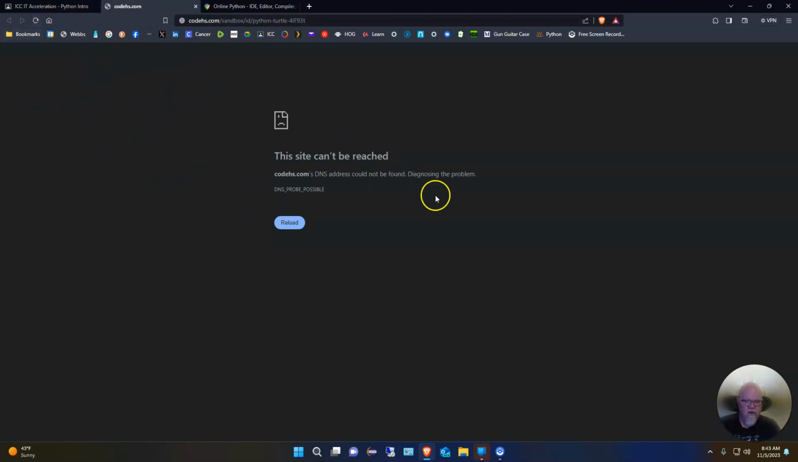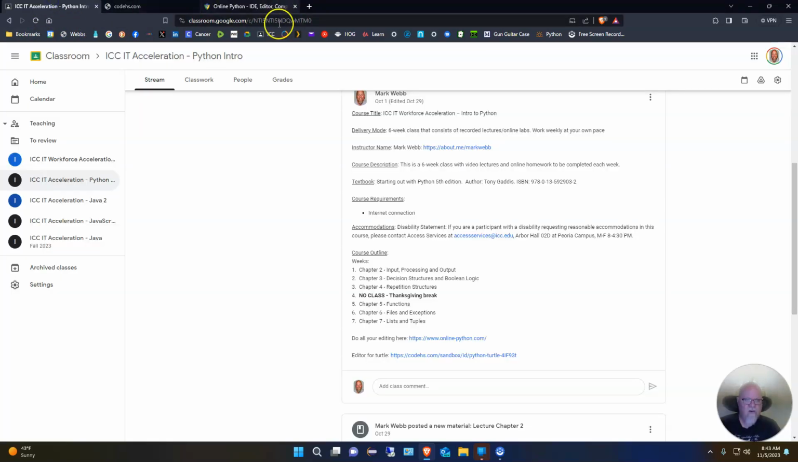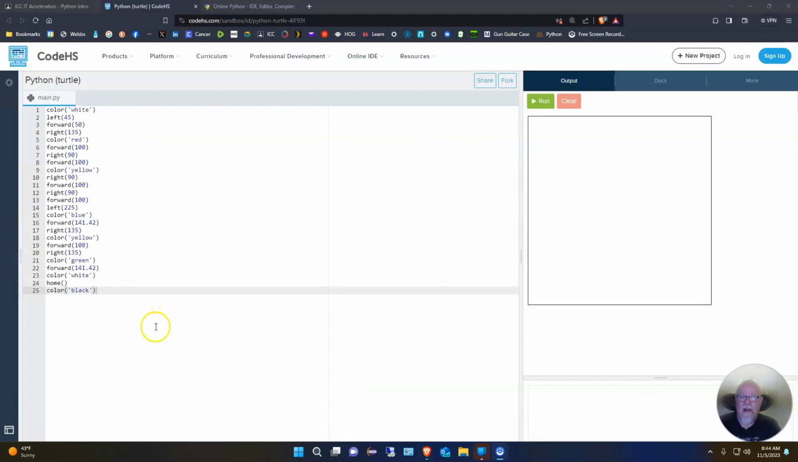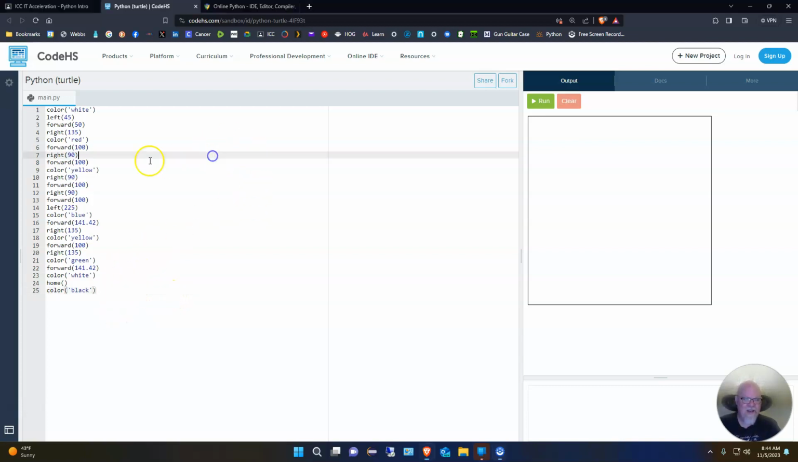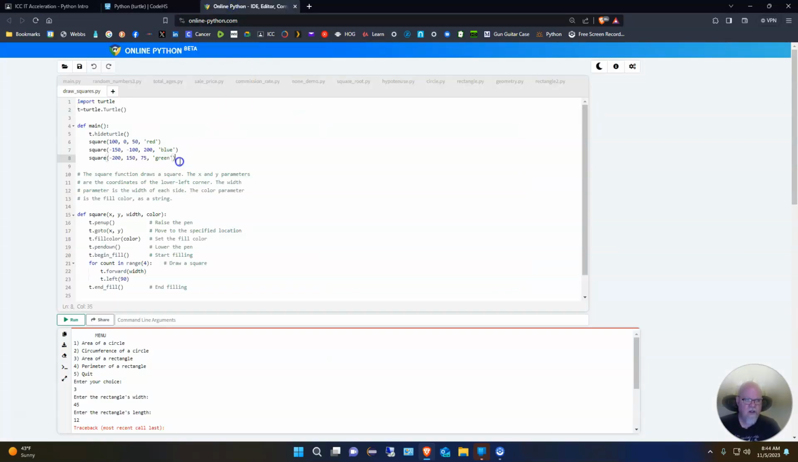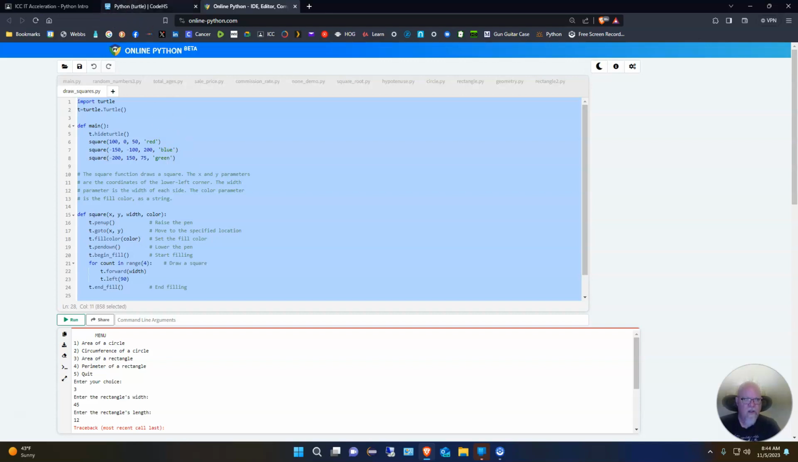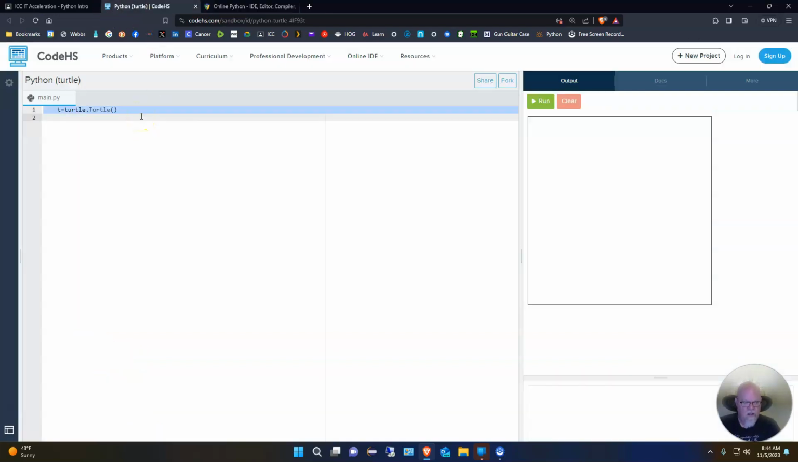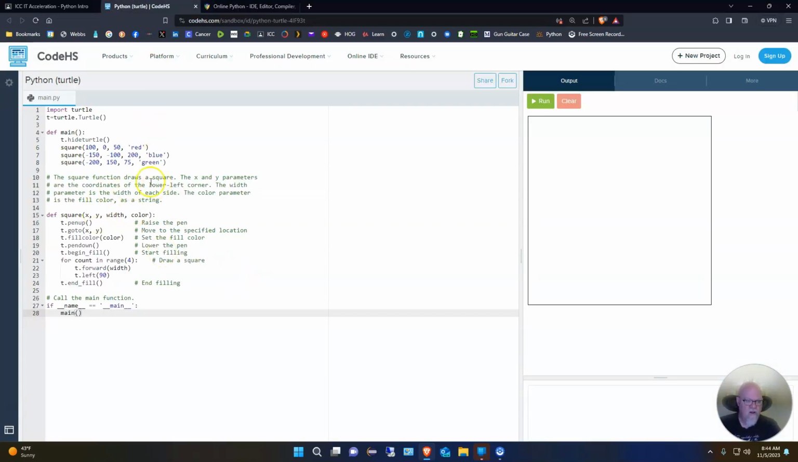The DNS could not be found. I figured out the problem. The problem was I had no internet connection. So, okay, it finally came up. I'm going to paste, that's not what I wanted to do. There we go. Paste that in there and let's run it.